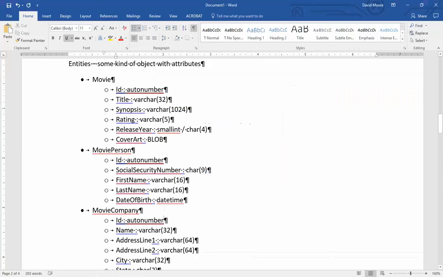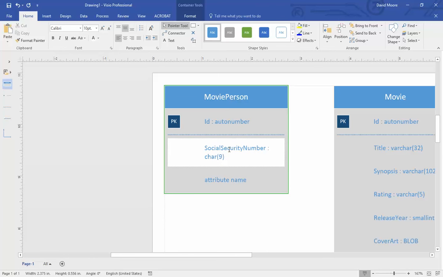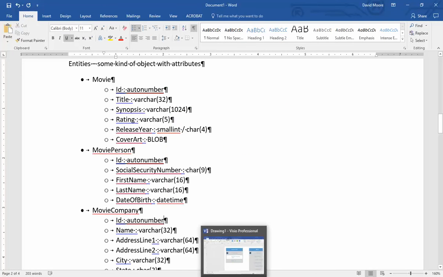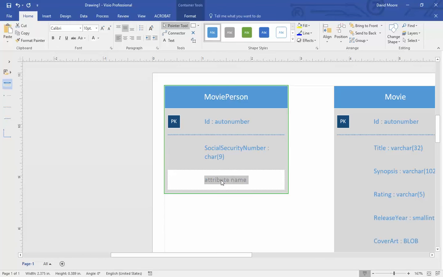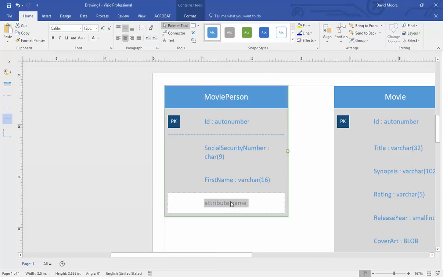ID auto number. Social security number, char of length 9. First name, last name, and date of birth. 32 or 16? 16. And date of birth.